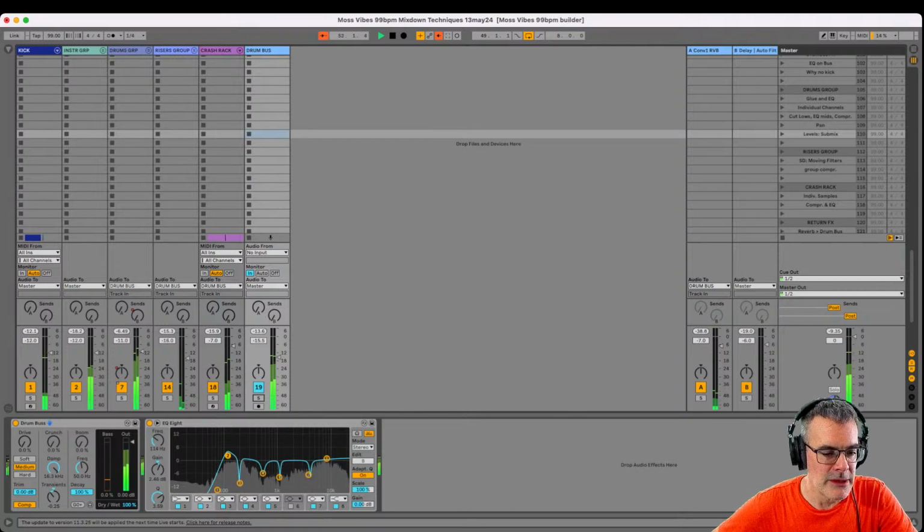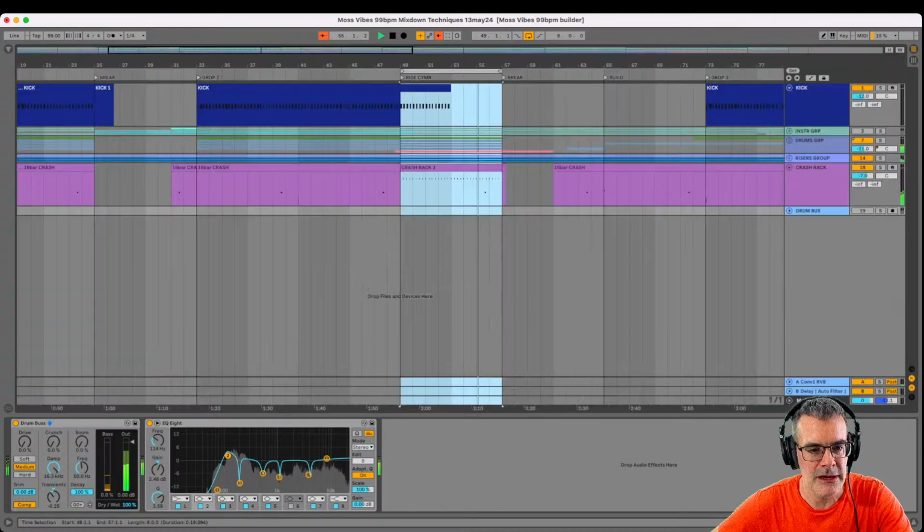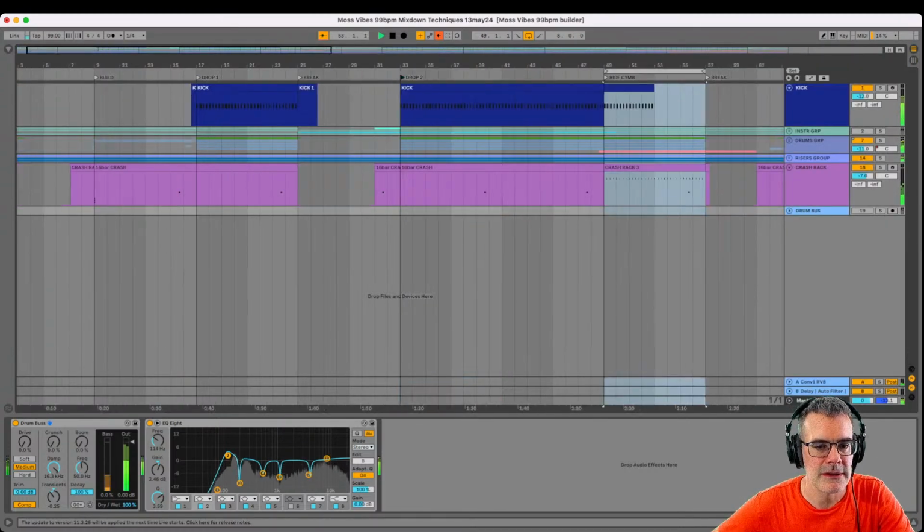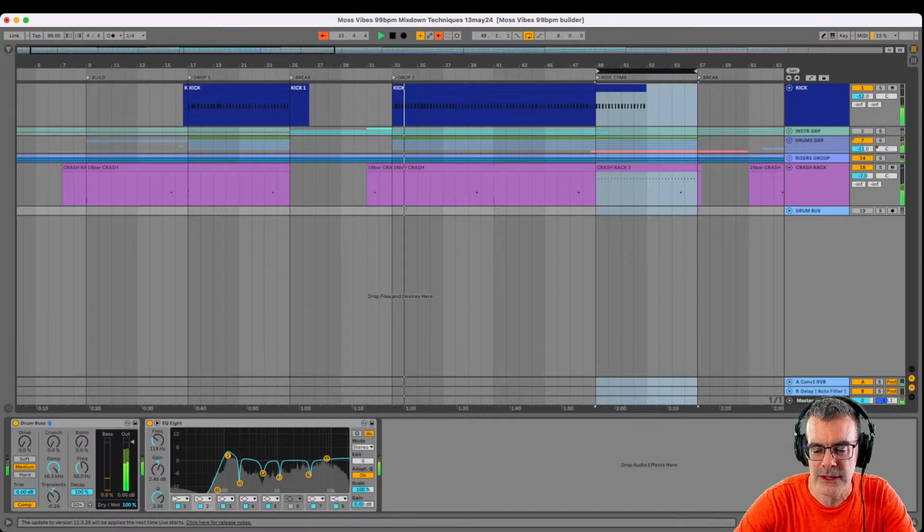Now, again, about leveling, we started with the concept that the kick drum is going to leave us about 12 dB of headroom at the master channel.